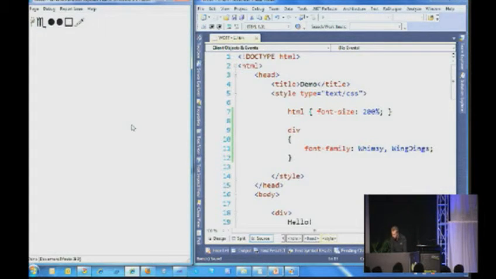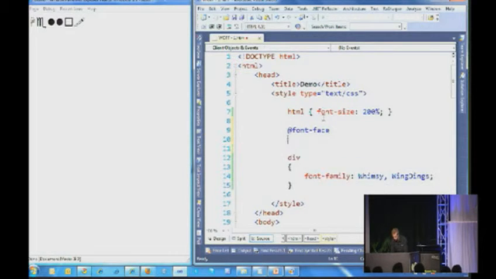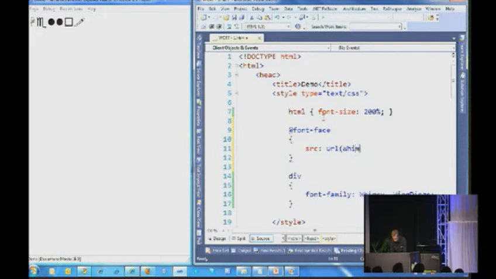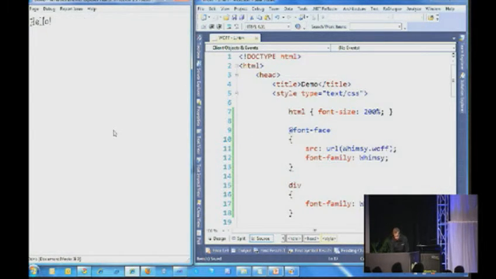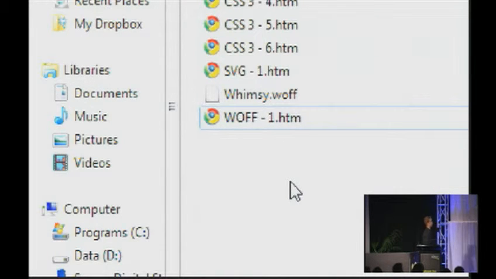But let's just go and define Whimsy. What I can do is an @font-face directive, and then I just say a source. So I say from whimsy.woff, go and download this file, and we'll call it Whimsy. Now when I reload it, I get that custom font coming through. So where does that come from? In the folder next to where I've been writing this demo, I have whimsy.woff, just one of these font formats.